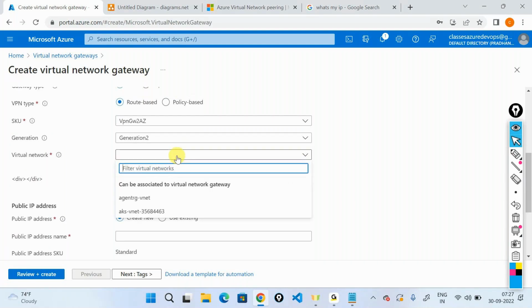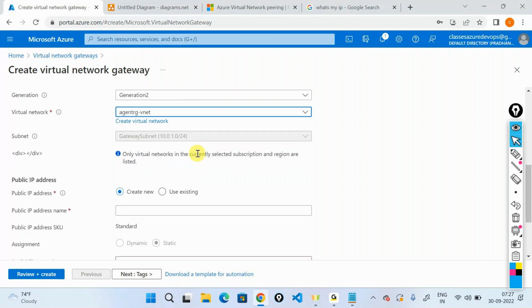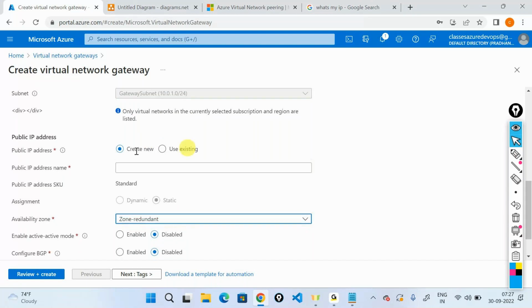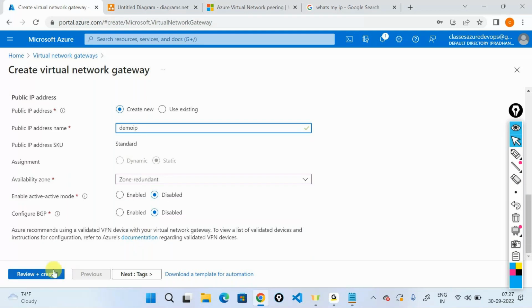And now here, select the virtual network. As and when you select the virtual network, do you see it's taking the gateway subnet out here? It's taking the gateway subnet, and then it's asking for the public IP address here. It's telling what is your public IP address. You can give something like demo IP, and then you can say review and create.